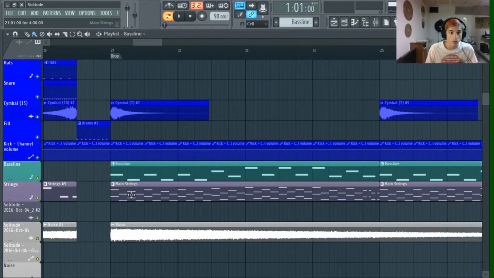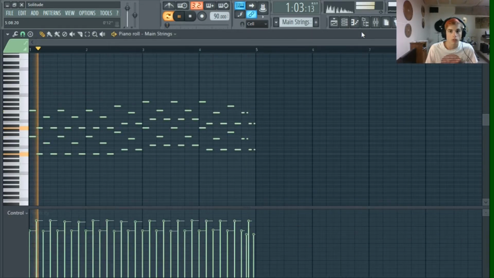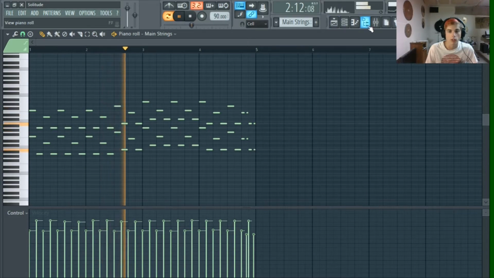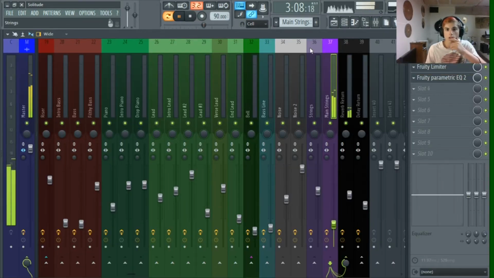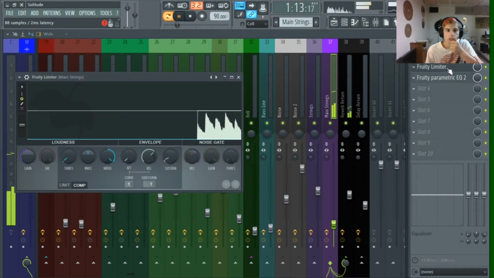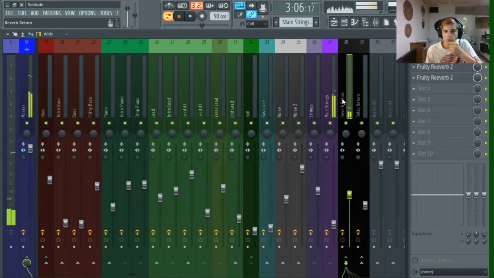So what else do I have? Oh yeah, I have these plugs. So these are actually being layered with the lead as well. And on these plugs there's reverb, this EQ, limiter for side chaining. You can see there's a lot of side chaining going on. I'm just going to do the reverb return.